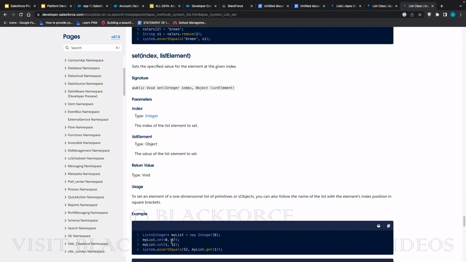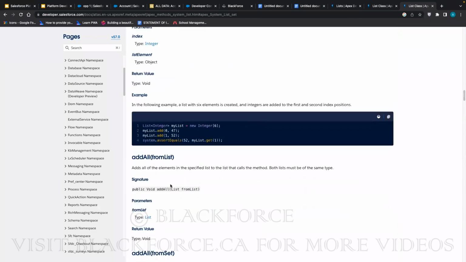Yeah, set index 0 with 47. Set index 1 with 52. So if index 0 had been 12 before, index 0 will now be 47, which means we won't have 12 again. It replaces it. Add, we add. So if the length of your array before was 10, when you add, it becomes 11. When you set, it stays at 10, but something has changed. Something is lost, another thing is in. That's the difference between add and set.